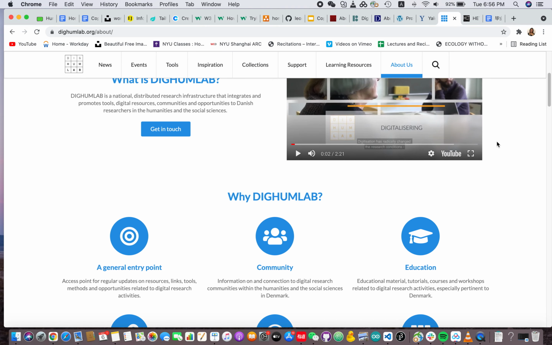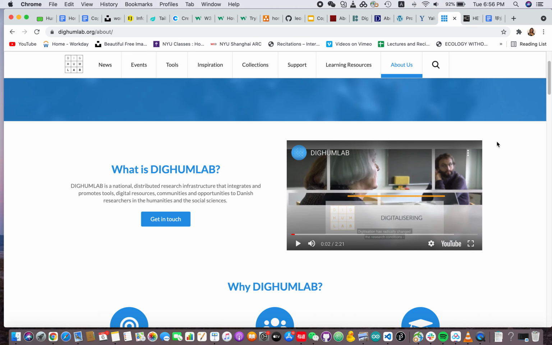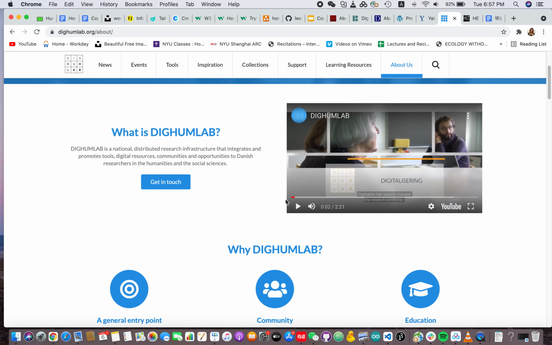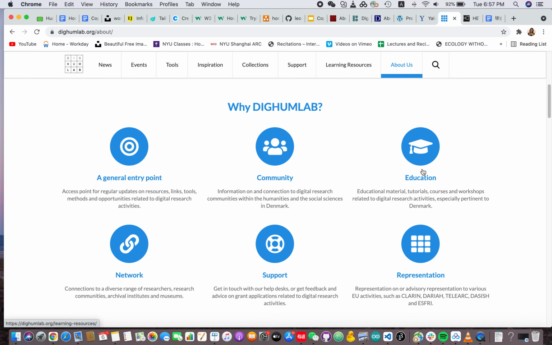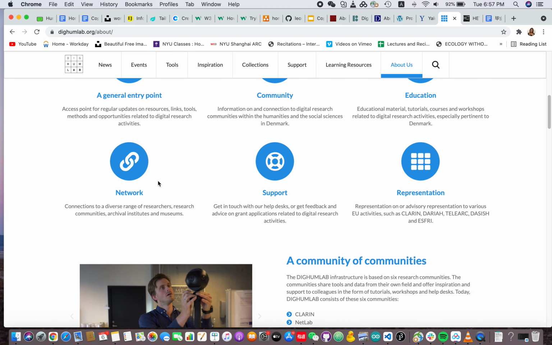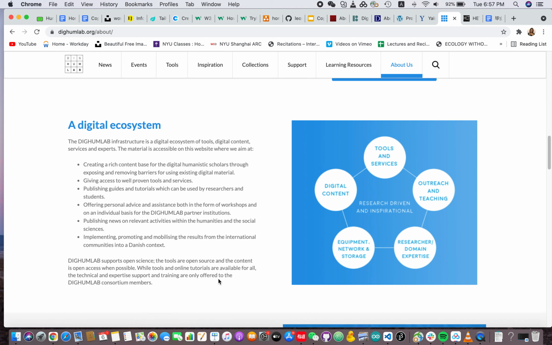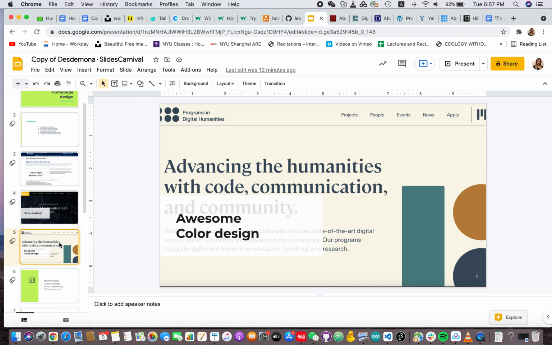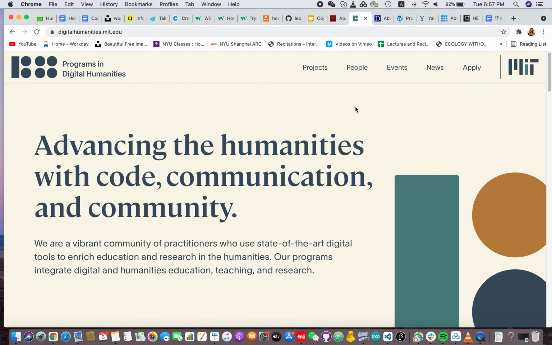Another smart model is this Danish humanities lab. It also has good color design, is clean, and has videos, and I like this kind of diagram use of shapes to cut the information into different sections, which I think is visually better. It also has a lot of images and different sections of information. Very good design.